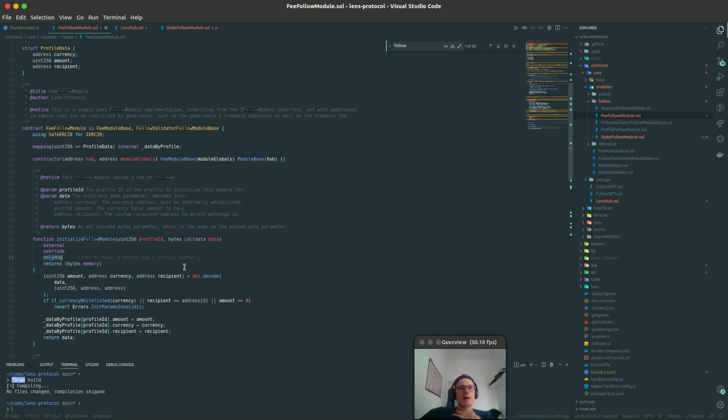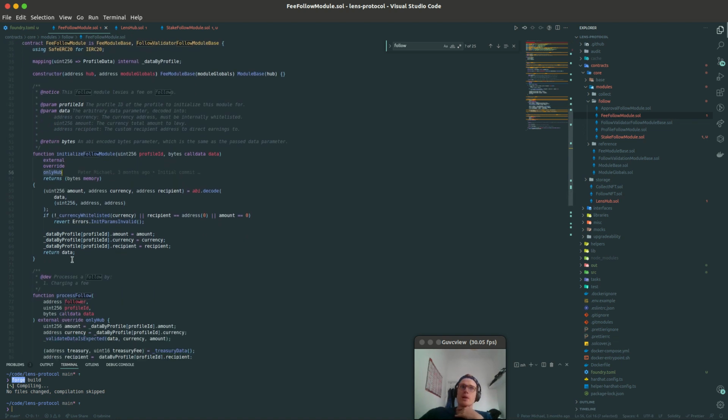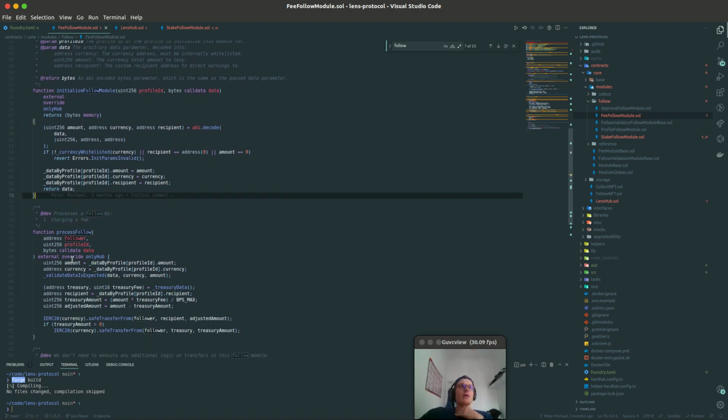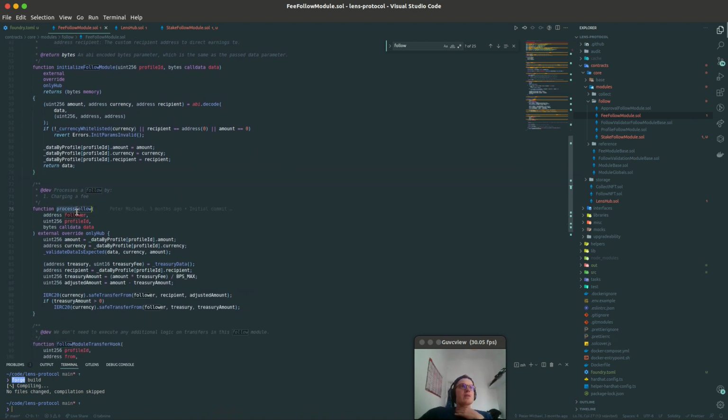All right. So we're on initializing the follow module over here. We know what's going on. Going to keep going on further over here. Here you see we have an external function, again called by only hub. That means the user is not going to call this function directly. The user is interacting with the Lens Hub, and the Lens Hub is calling this process follow. It's looking at the address of the follower, right? The profile ID. And again, what's it going to do here?